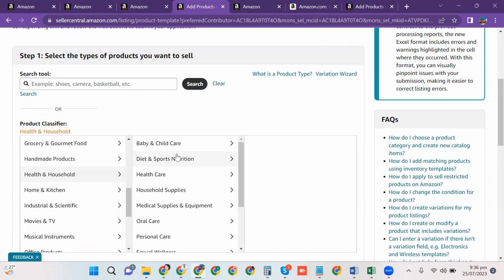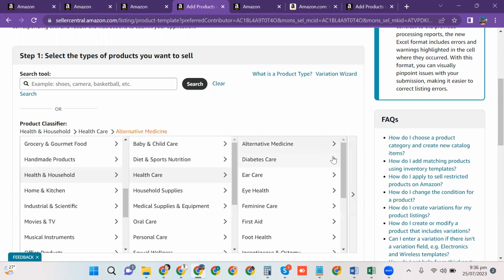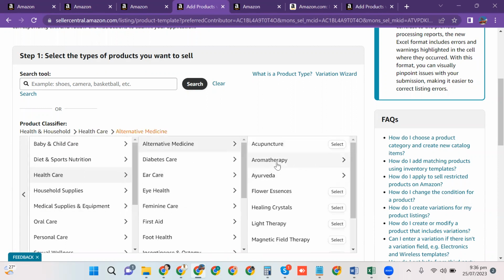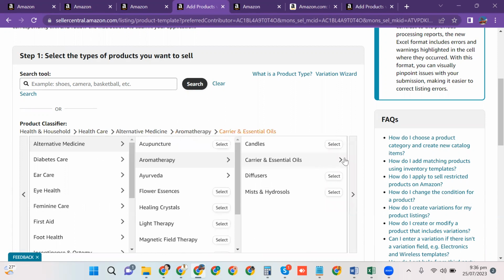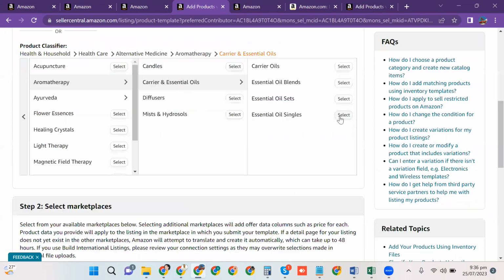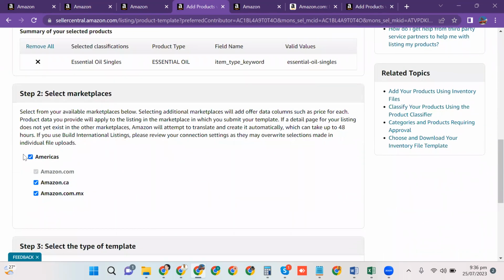Yeah, this is health and household, healthcare, alternative medicine, and essential oils, right? And we will get a file from here.